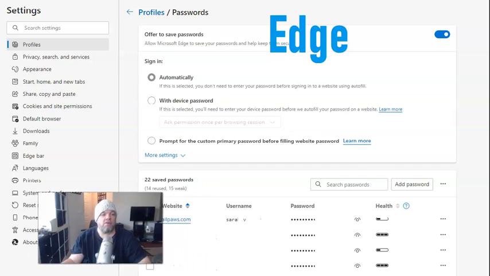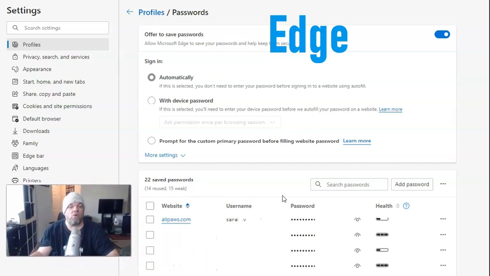Right down here, you'll see all the websites. If you have a Gmail or whatever, it'll show the username, and then it'll show the password right here. Click on that little seeing eye again, right here to the right, and it's going to retrieve and tell you what the password is. What's good about this is it'll show the health and how strong your password is over here. Then you can click on the three dots for more options. Okay, so that's Microsoft Edge.